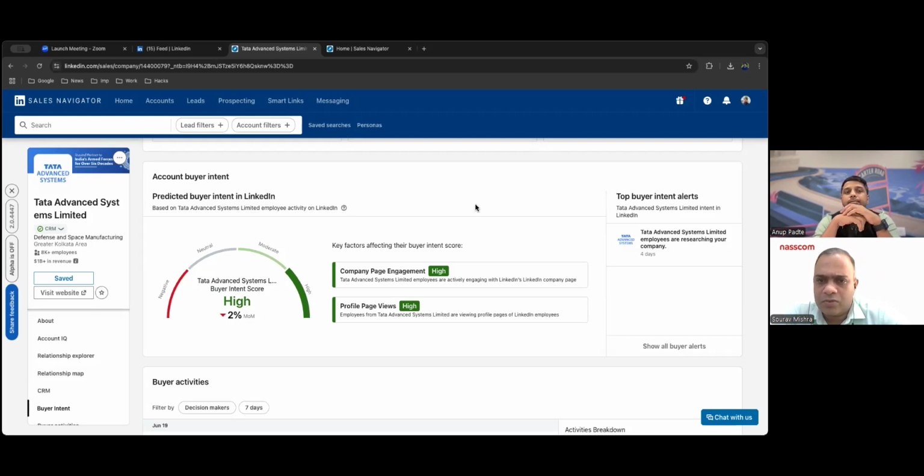No. It has to be a salesperson of that company. A company cannot have a Sales Navigator. So if you have 10 people in your sales team and you want to give all 10 people a Sales Navigator, then you'll need to take 10 Sales Navigator licenses from LinkedIn. A company cannot take one and all use it at the same time.